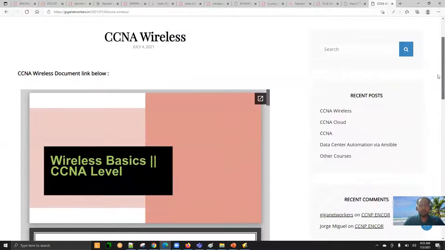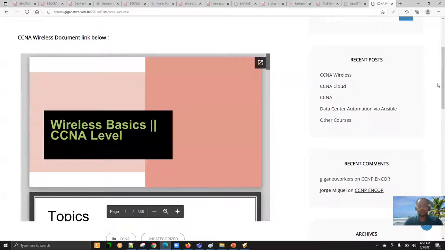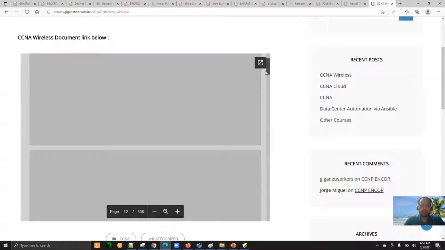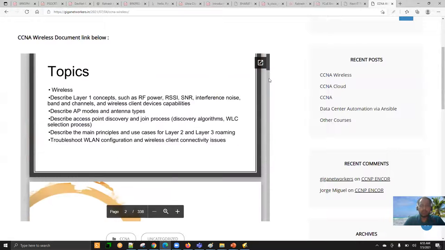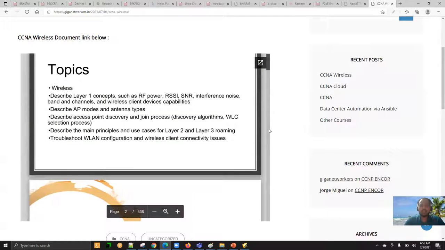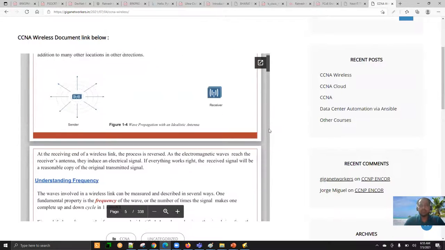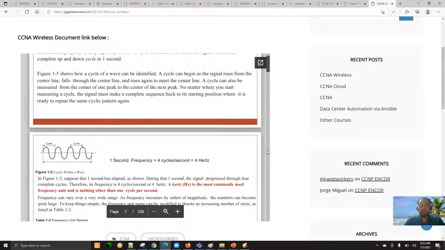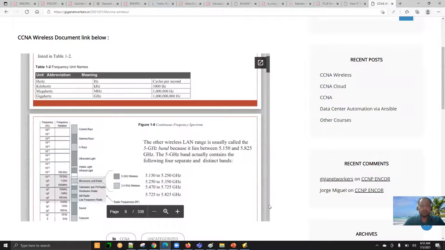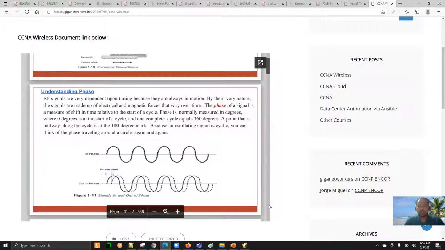Obviously, when you watch the video, you have those videos, but you want to create your own document. So you can go and check the document link. In the videos, all these slides are explained properly, so you can create your own notes. You can see the total number of slides is 338. It's a big document.